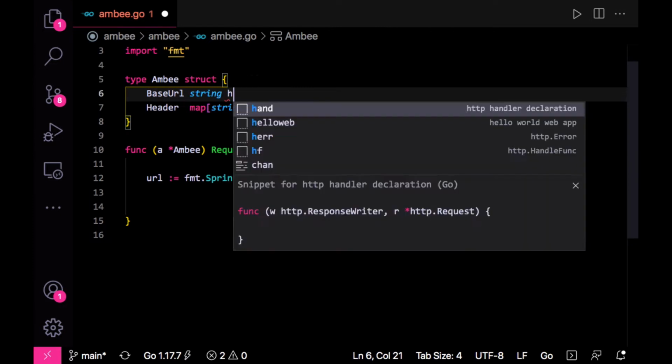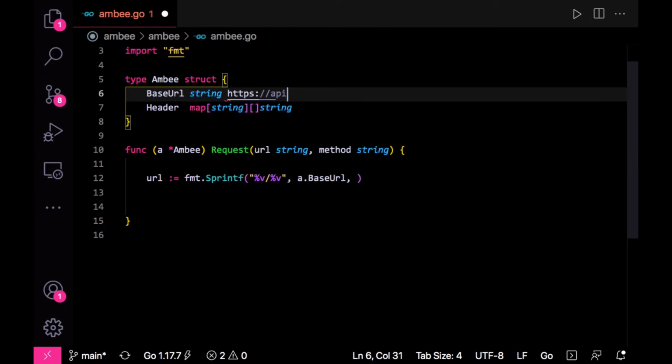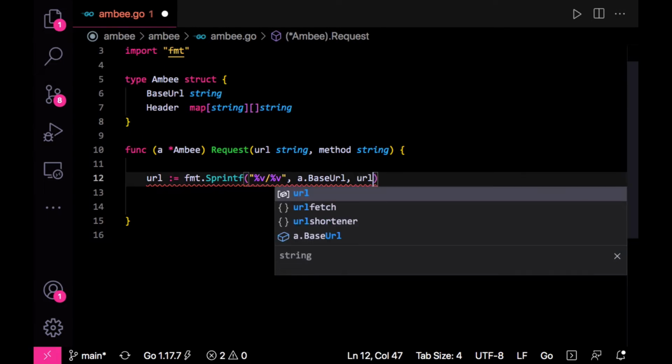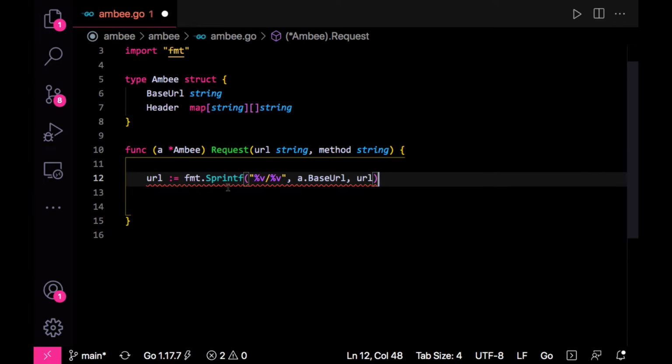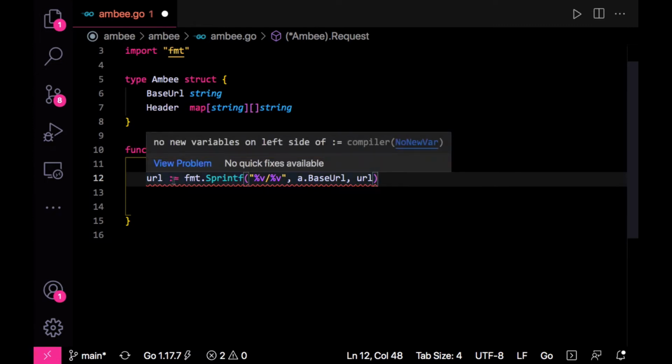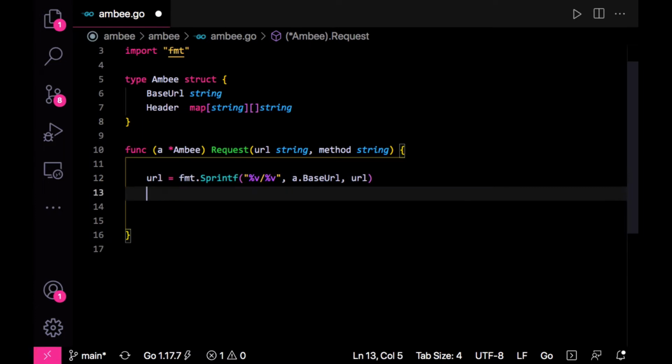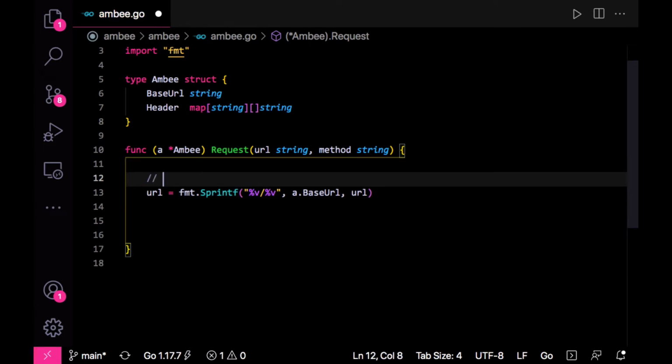Base URL means it will be like http api.ambee.com like this. Okay, that is base URL. So for everything the URL is same, only that last piece is changing after the custom domain. That I'm taking. Next one is whatever URL I'm getting here. Am I right? So fine. Now create the full length URL.